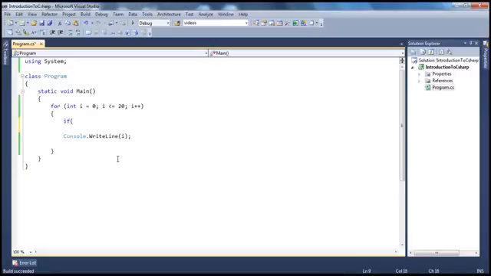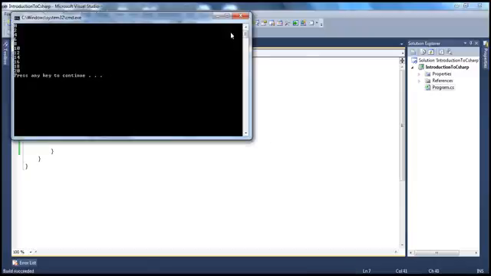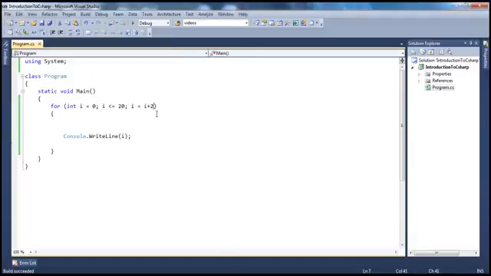There are several ways to do it. The simplest way is, instead of saying I plus plus, we can say I is equal to I plus 2. If I run that, it's going to print even numbers till 20. But since I want to demonstrate the importance of the continue keyword, we will do it in a slightly different way. If I mod 2 is equal to 1, then I'm saying continue.